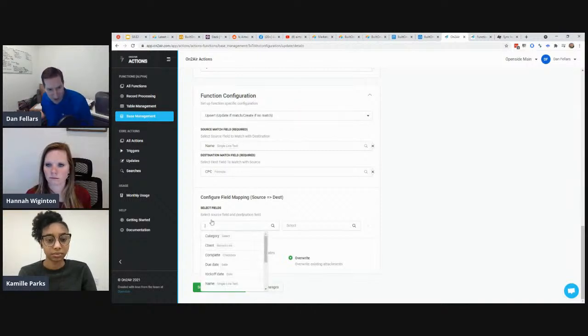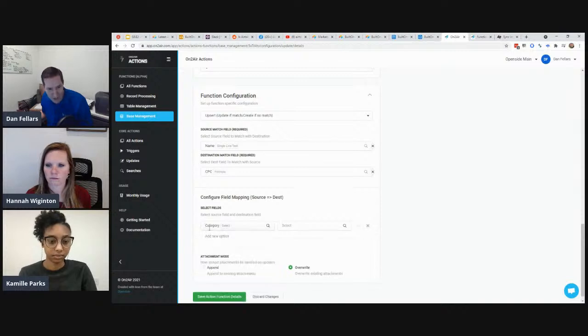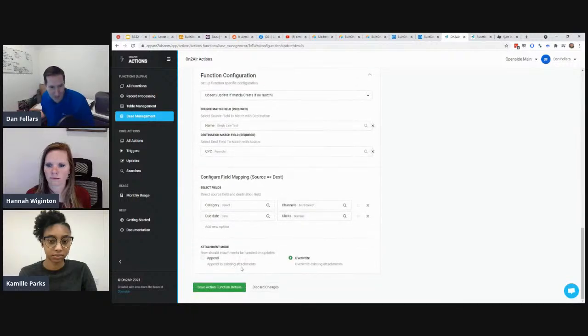And then you specify all your mappings. This is your source field. This is where it will go in the destination, and you set up all your source and destination mapping. And then for how you want to deal with attachments, you could append to the end of the attachments or override based off what's in your source. So a lot of great functionality. This is a very useful one to map from a source to a destination.